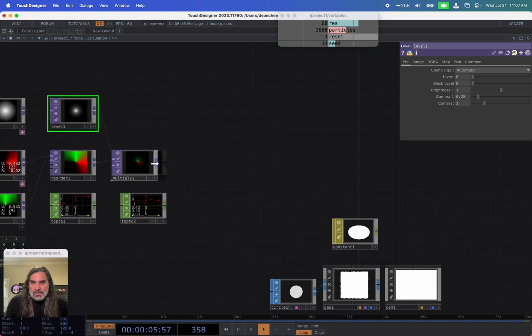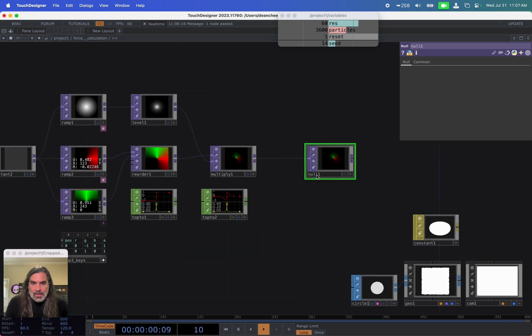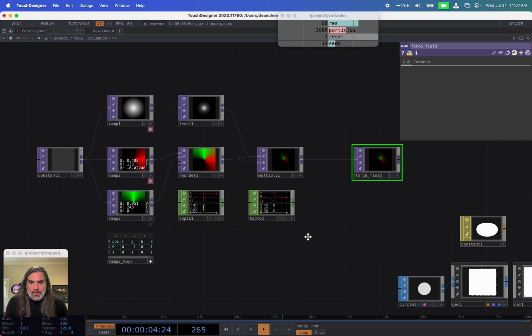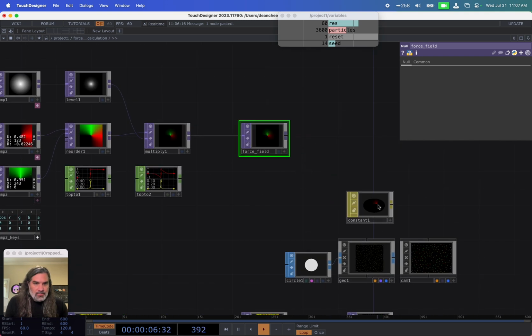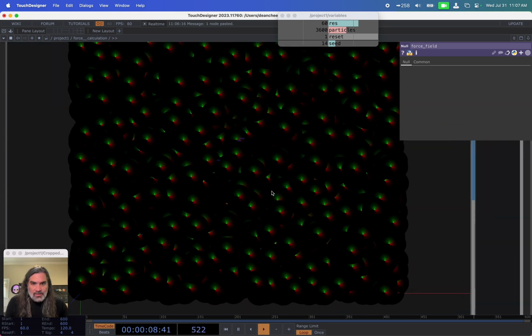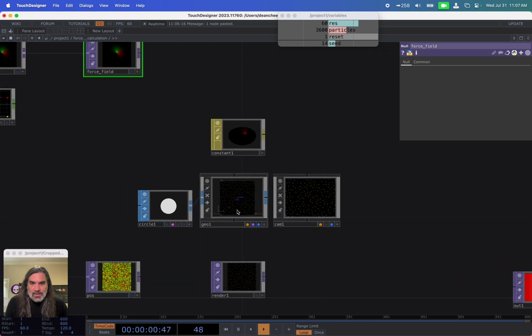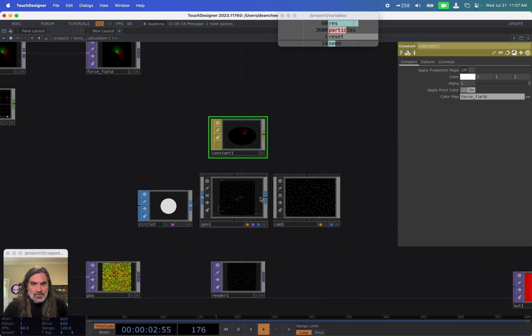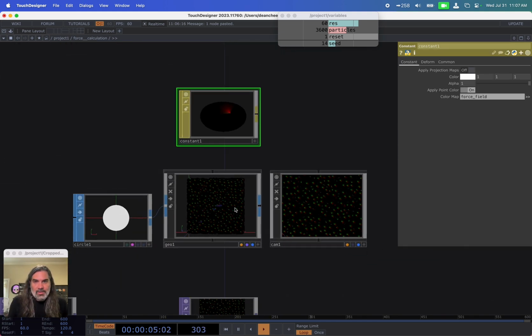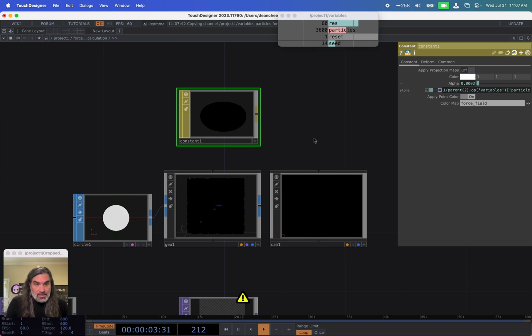Okay, let's bring this out to a null, and then we'll call this force field. And yeah, let's bring that onto our constant. Okay, so now I've got this nice spread out set of force fields, but I need to make it so they overlap in a nice way. So let's go into our constant. Let's change our alpha value based on the number of particles. So I could say 1 over the number of particles to calculate this.